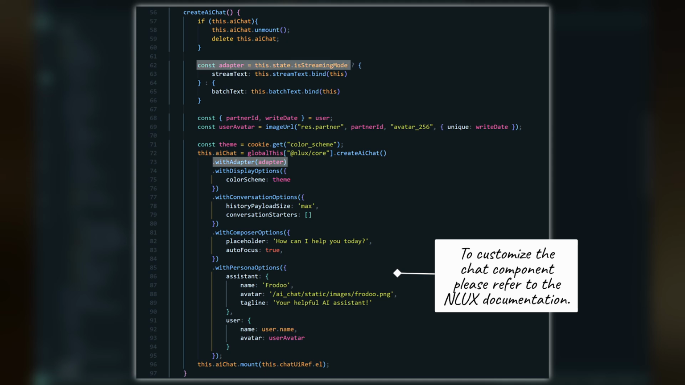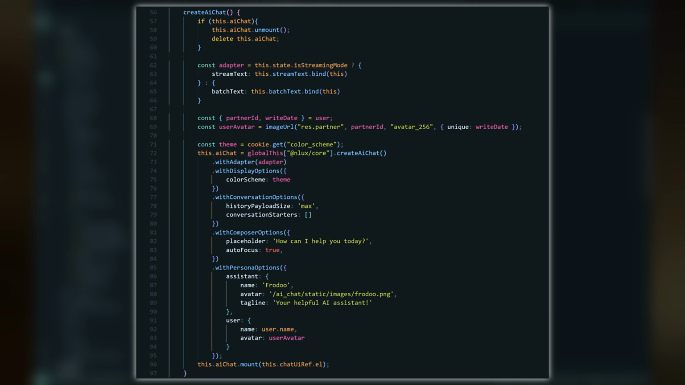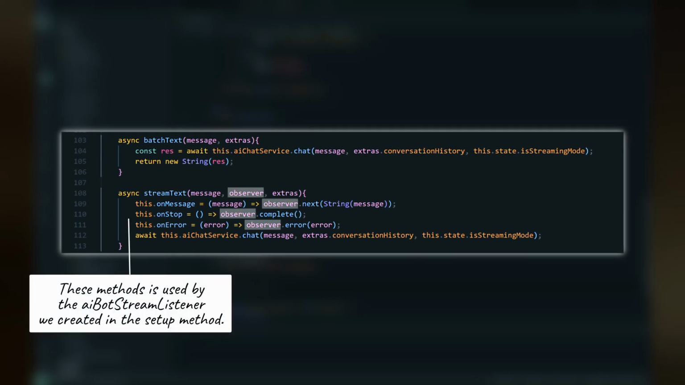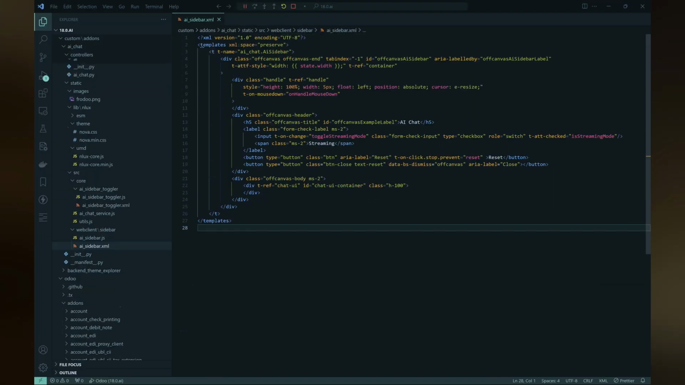When it comes to handling chat messages, we'll be creating a chat adapter depending on whether the user has chosen streaming chat or regular chat. The adapter will point to the corresponding method in AI Sidebar, which will then call our AI chat service. For streaming chat, NLUX provides an observer object that we can use to create a handler function for the AI bot stream notification type. For regular chat, we simply return the response message to the NLUX chat component.